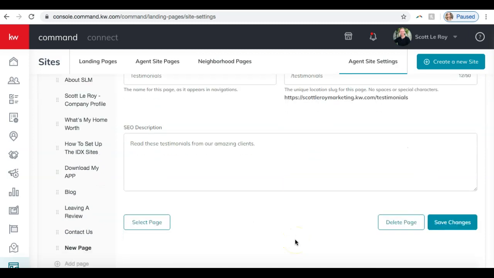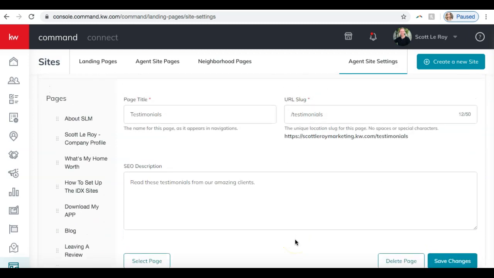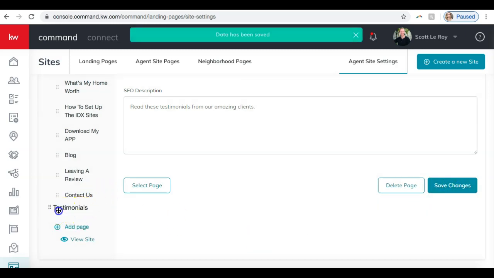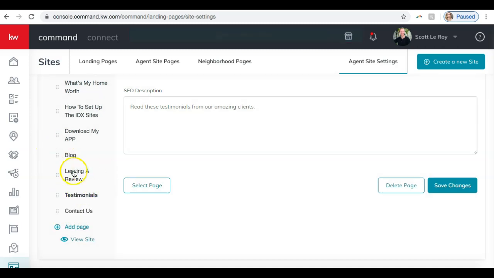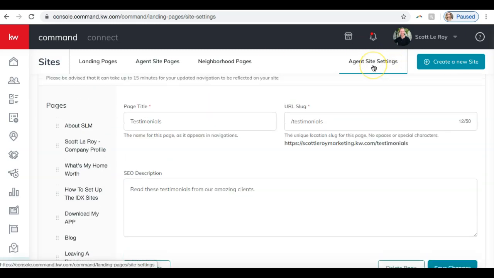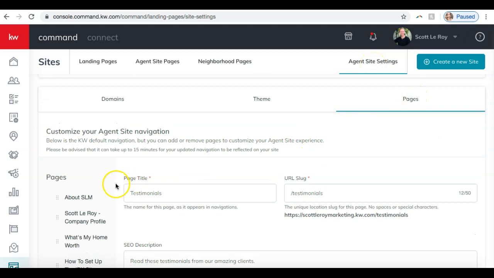And basically what it's done is it has added that over. Well, actually, I'll click Save Changes. So now you can see Testimonials is here, and I can move that around and rearrange my menu. So that is how, if you added or created a page over here in Agent Site Pages, it doesn't automatically add it to your website. You would need to come into the Agent Site settings and then go into Pages to then add it basically to your menu so it would be live on your website.